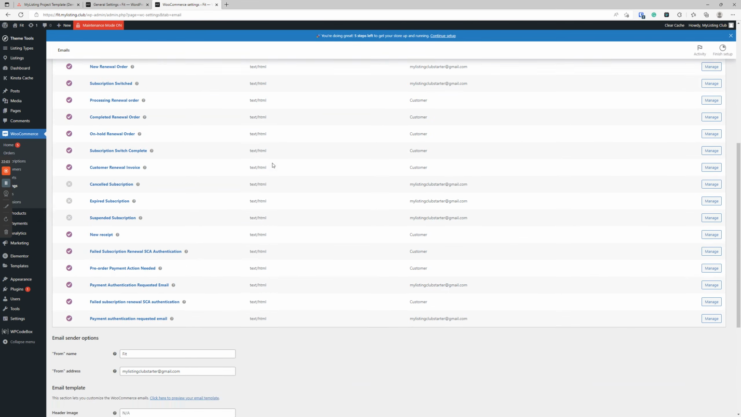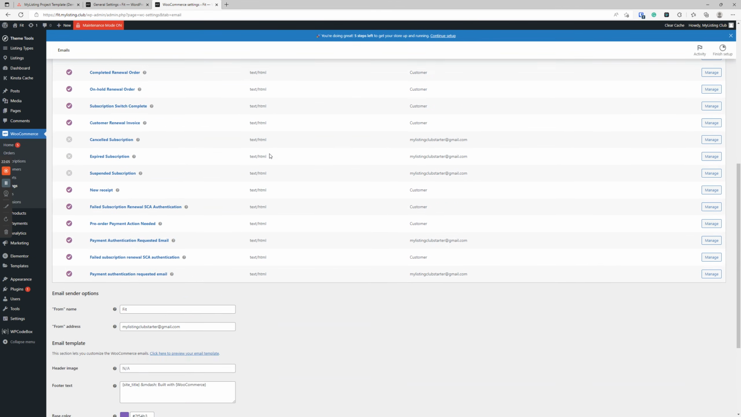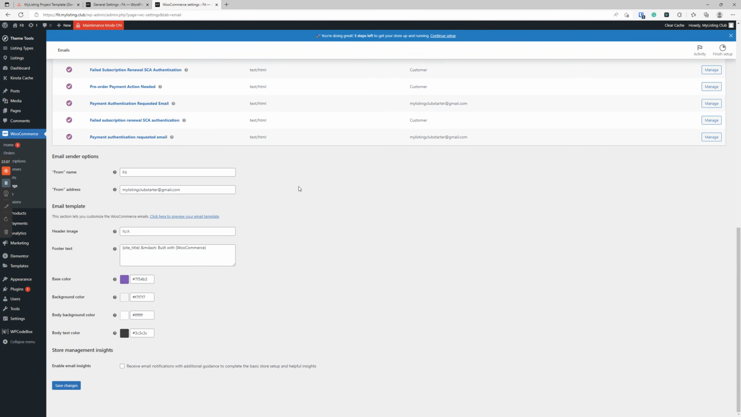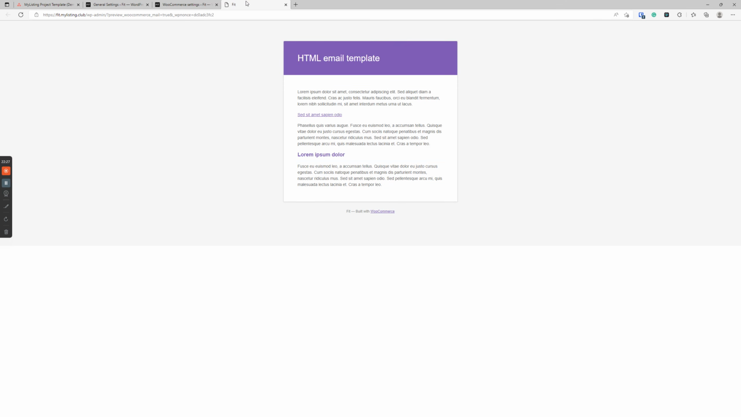Okay, moving on down, this is often overlooked, but a big thing in my opinion, is the branding of the emails that WooCommerce sends out. So make sure the from name is what you want, the from email address, the header image, and if you want to see what this looks like on the fly, you can click this preview your template. So this is what it's going to look like out of the box if you do nothing else.